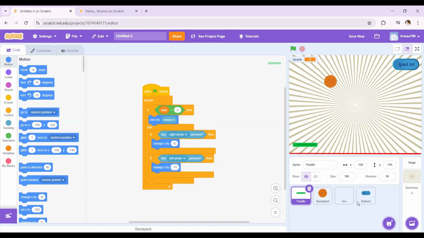We have coded the movement and we have also coded it with arrow keys as well as mouse, and that's it about this game.